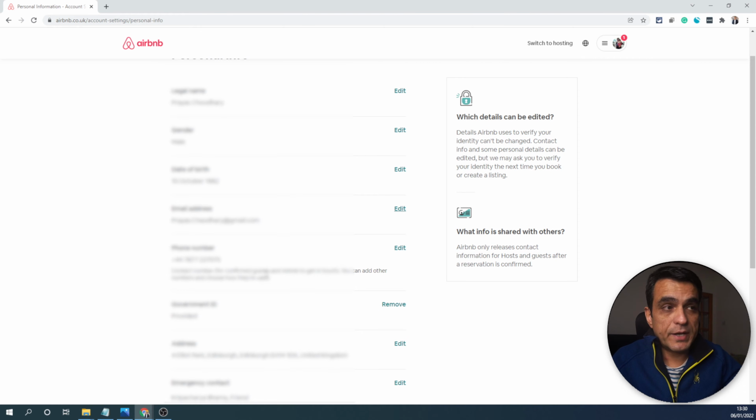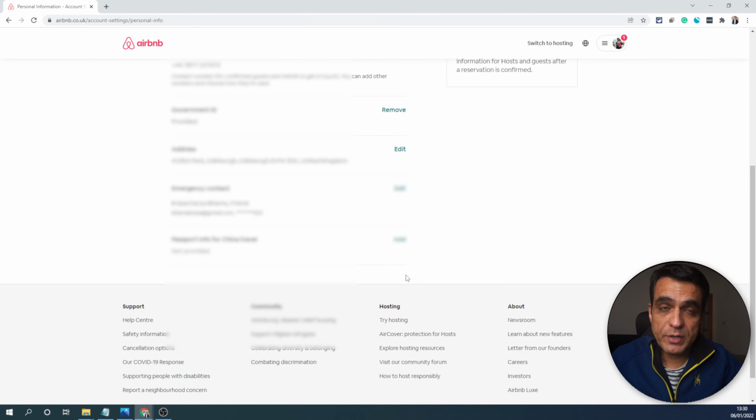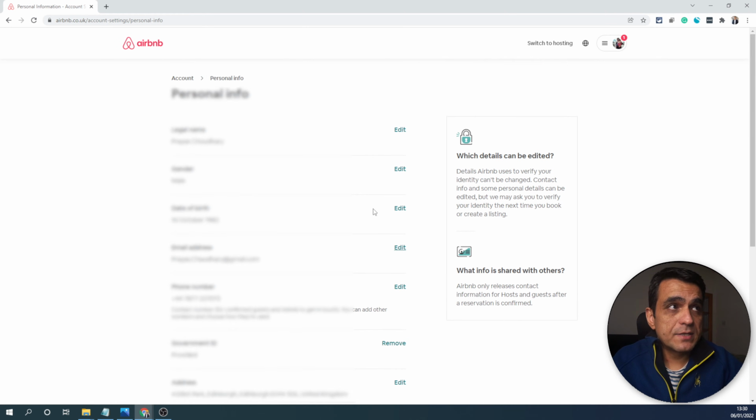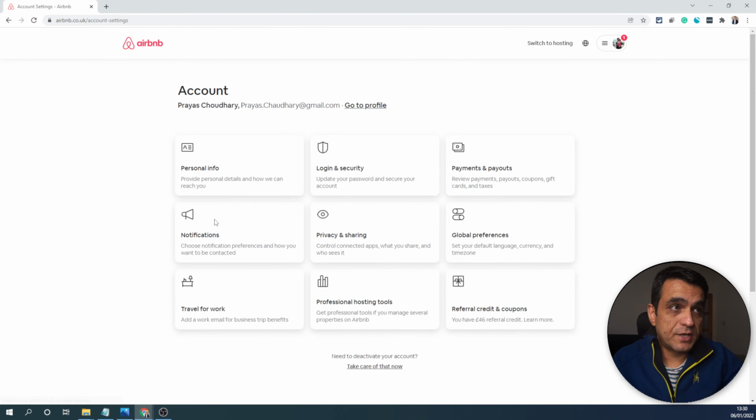If you want to change your Airbnb phone number, you can just click on edit here, and then you can change your phone number as well. If you want to change your address on Airbnb, this is where you can change your address. I would recommend you keep your Airbnb address updated at all times, because I have seen they do send little presents over time. So it will be a good idea to just keep your address updated all the time. Rest of the options are pretty basic. Let me just go back into the account section once again.